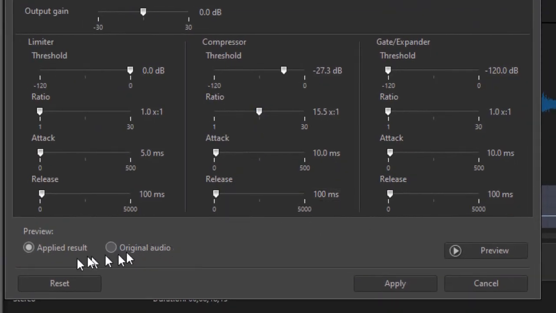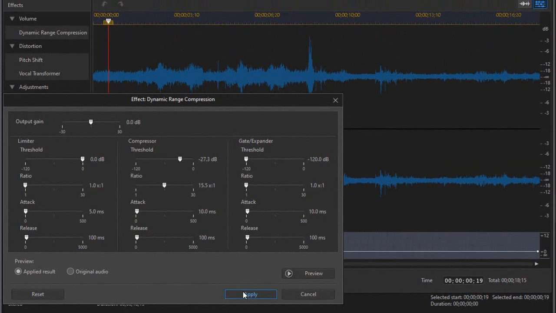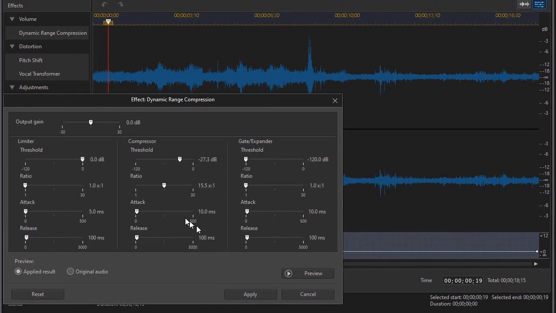And then at the bottom, if we want to preview, we can preview the applied result or the original result and click on the preview button. I find it's hard for me to detect the difference between the two, but I can detect it when I click apply and watch what happens to the waveform. So right now we're setting about 23 decibels as the place where the compression begins, and we want to set it at about 15 to 1 as the ratio of the compression. I'm going to click on apply and watch what happens when we get to see our audio waveform.